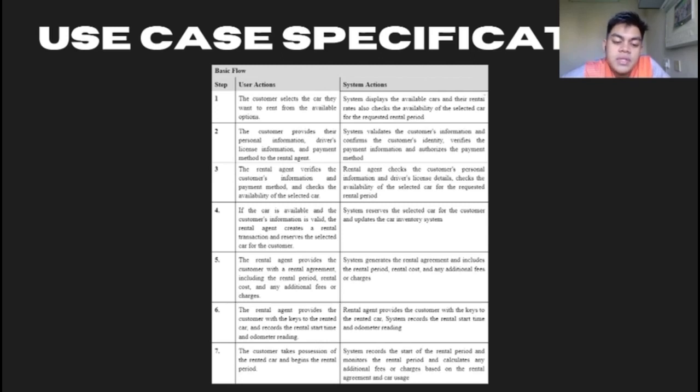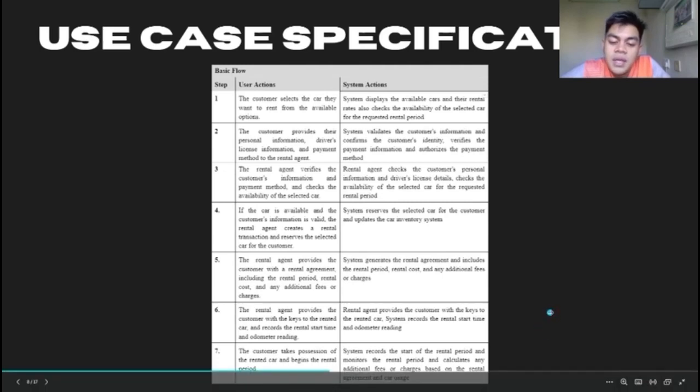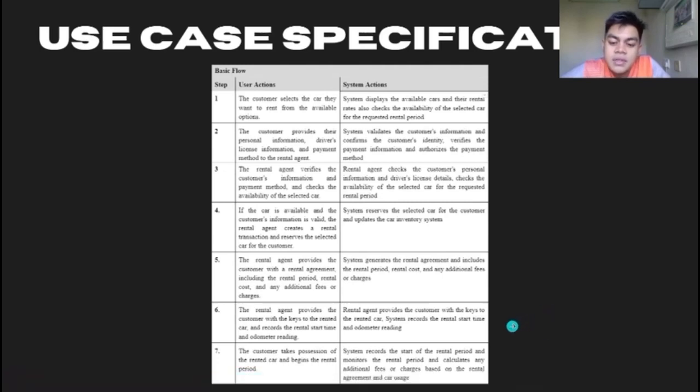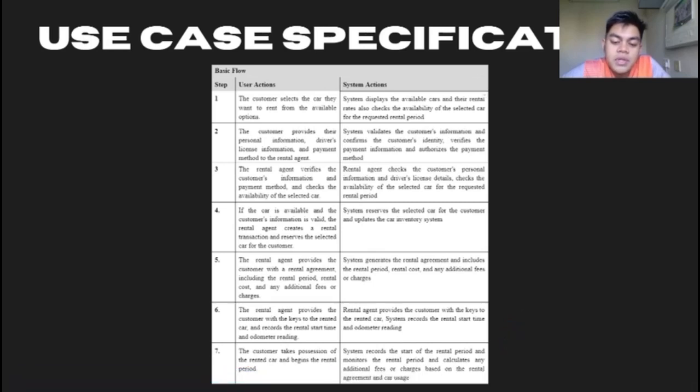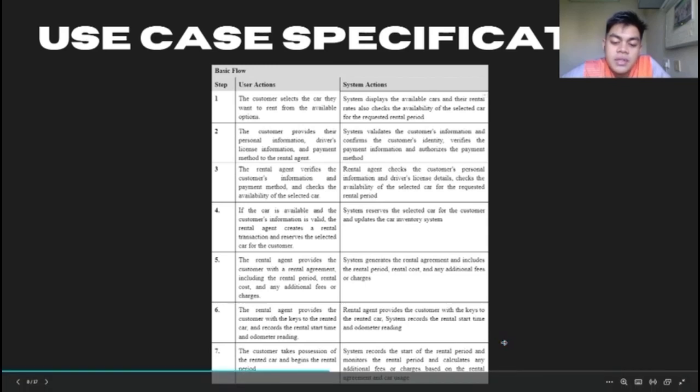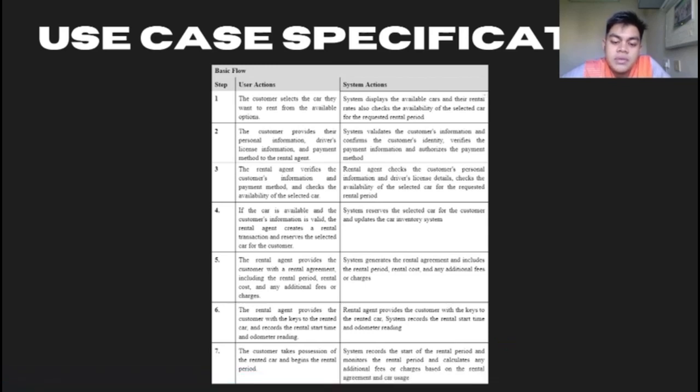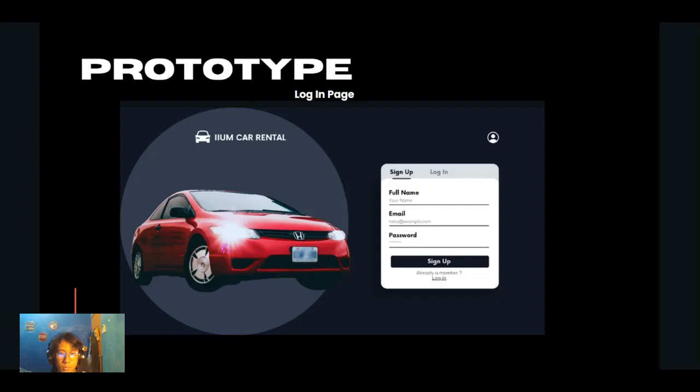And the seventh one is that the customer takes possession of the car and begins the rental period. And the last system action is that the system records the start of the rental period, monitors the rental period, and calculates any additional fee or charge based on the rental agreement and car usage. And I think that's all for the use case specification.